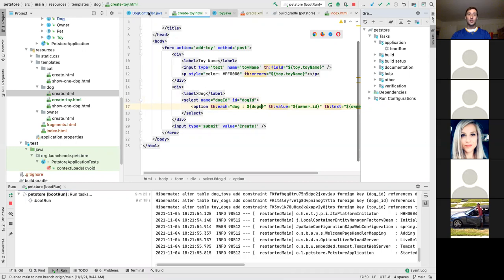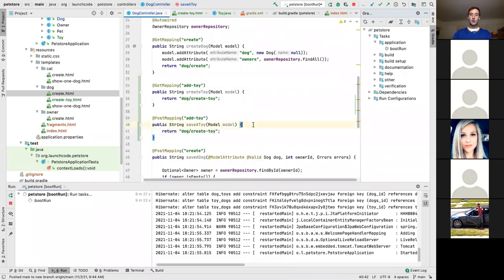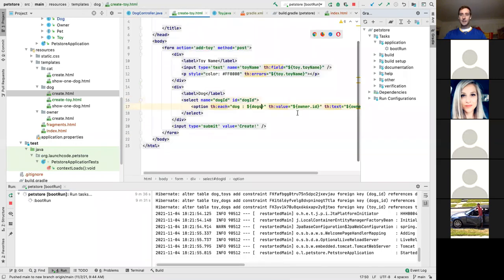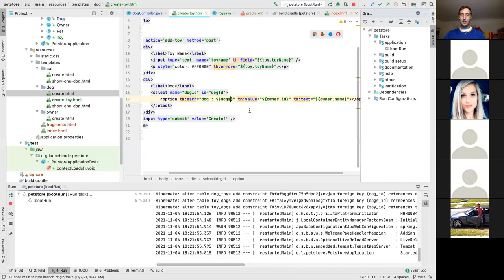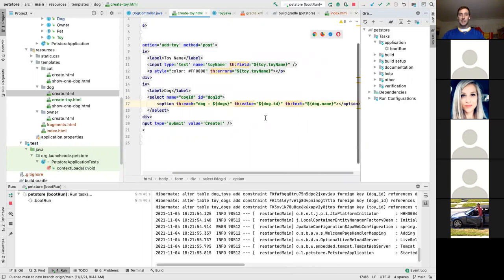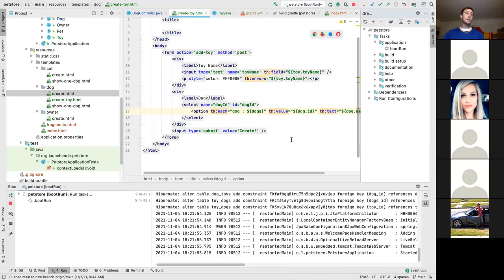So I'm going to go over to DogController and say I need to, in my get mapping, because that's where we build information, pass over list of dogs from database, DB for short. Fantastic. And over here, the value is going to be the dog ID, and the text is going to be the dog name, so we actually know who we're selecting. And then our submit button stays the same. Over here, make sure that there's nothing.